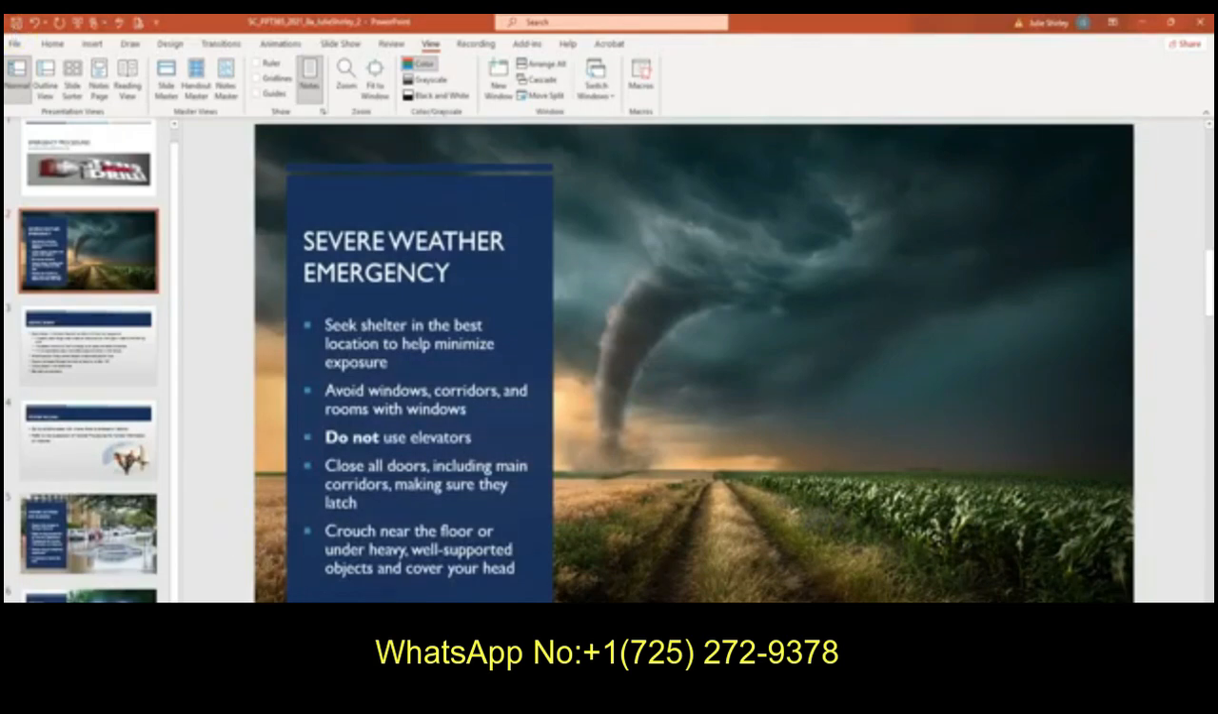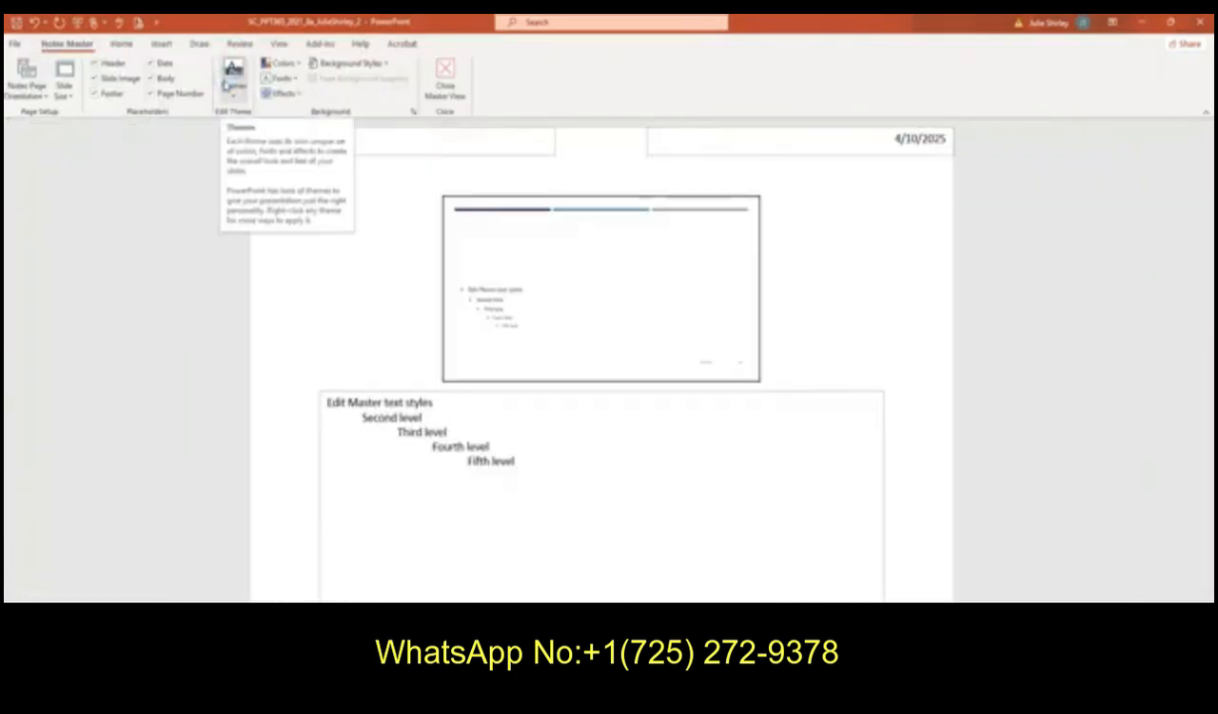All right, we are now on project step number 5. Now we're going to switch to Notes Master View. So we're still under View, Master Views. We're going to go to Notes Master. Here we're going to highlight our text where it says Edit Master Text Styles, and then 2nd level all the way down to 5th level. So we need to customize our Notes Master as follows.